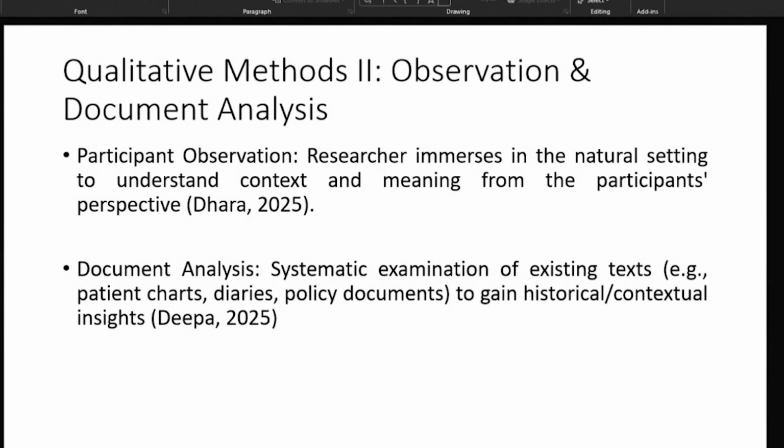So we have observation and document analysis. Document analysis is the third subcategory, so don't be confused about it. It's not under qualitative.